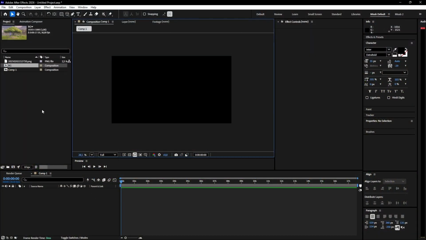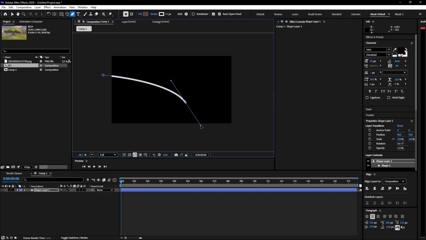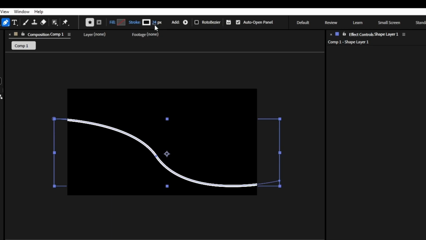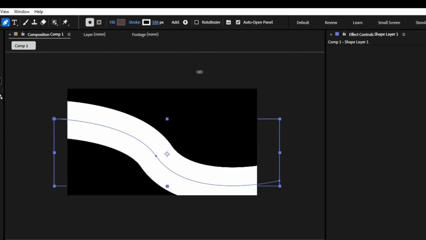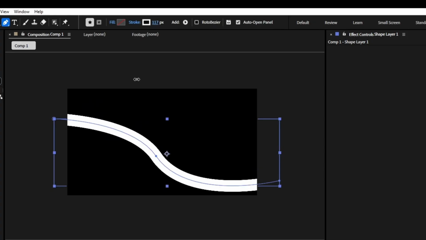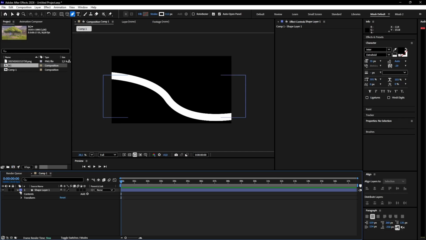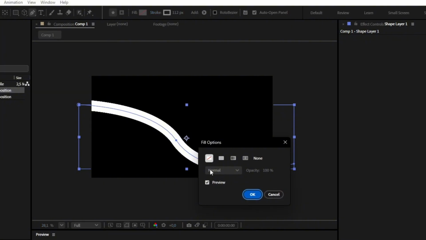First, create a composition, then use the pen tool to draw the wind path. Adjust the stroke settings to your liking. If the shape has a fill, disable it.